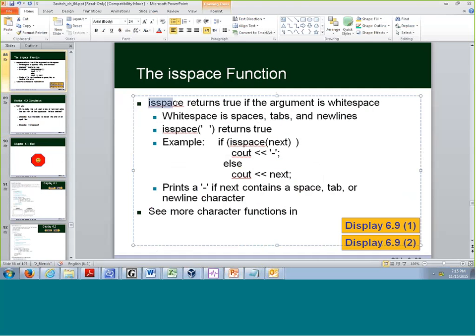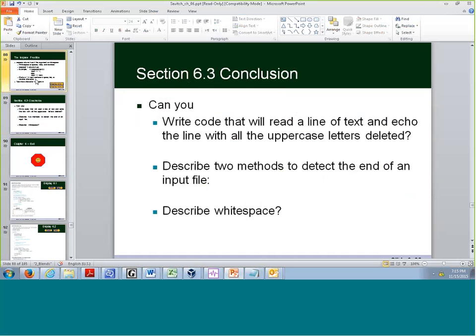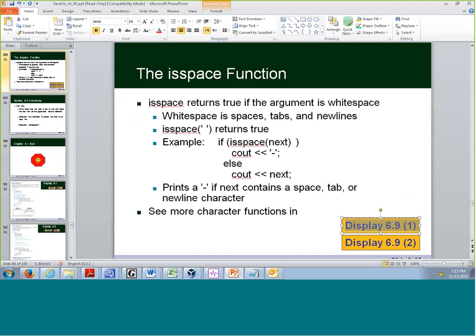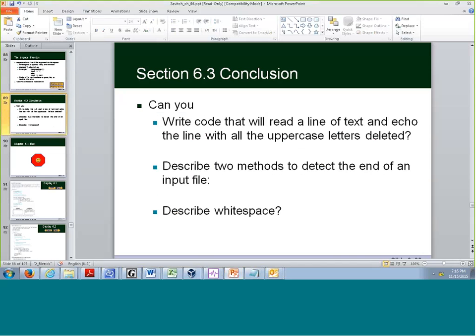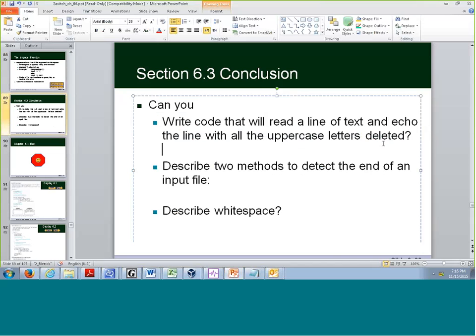isspace is a Boolean that will return true if what I'm looking at is a space, a simple space, or if it's tab, or even if it's new line, that's treated as white space as well. And again, there's a whole host of character functions. We haven't seen all of them. There are more in the book.